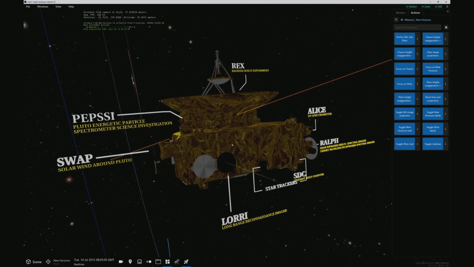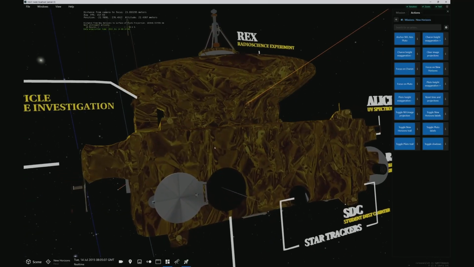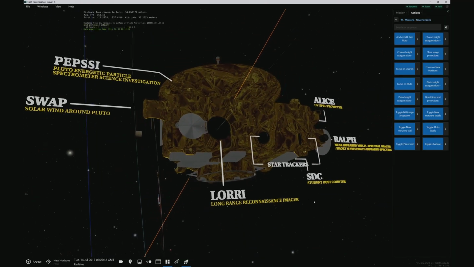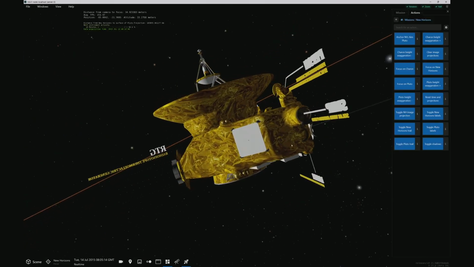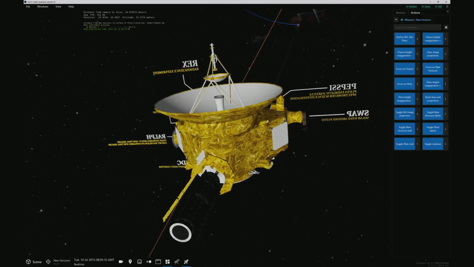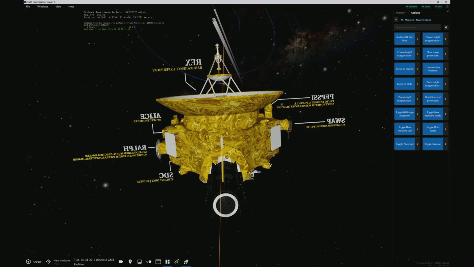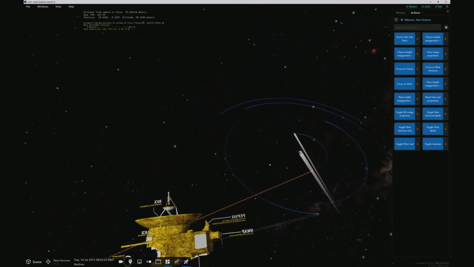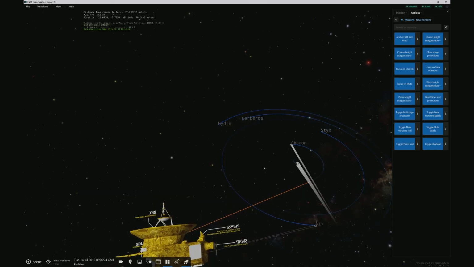Now, as you can see here, we do have this other thing pointing out from the LORI, the Long Range Reconnaissance Imager. This is the camera that took the pictures, and we can see where it's pointing. It's pointing right now, I guess, at Nix or something. Yeah, it's pointing right now at Nix.